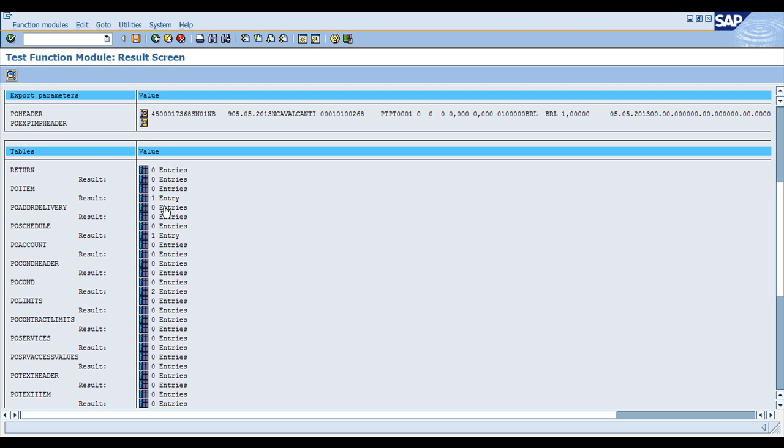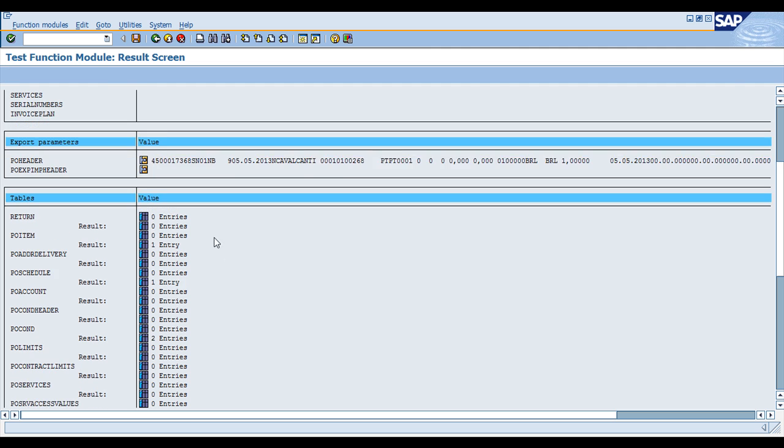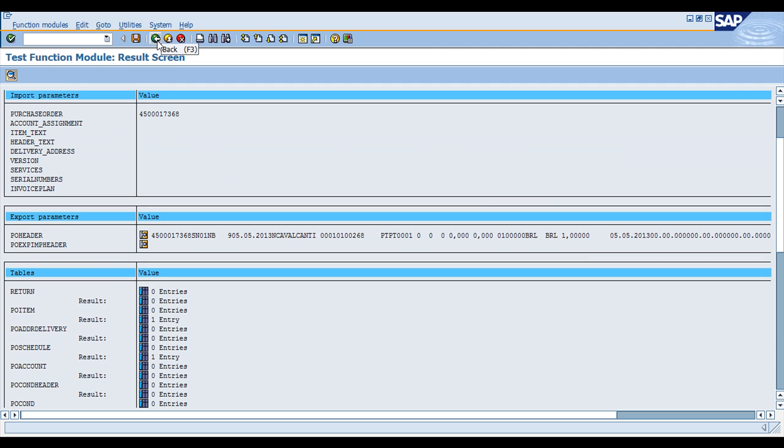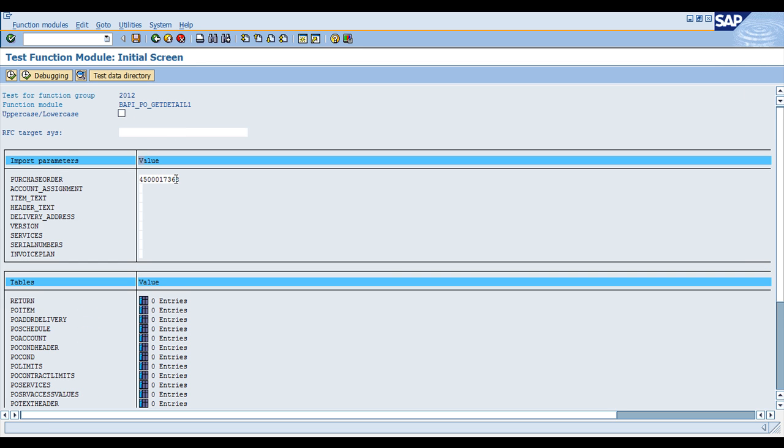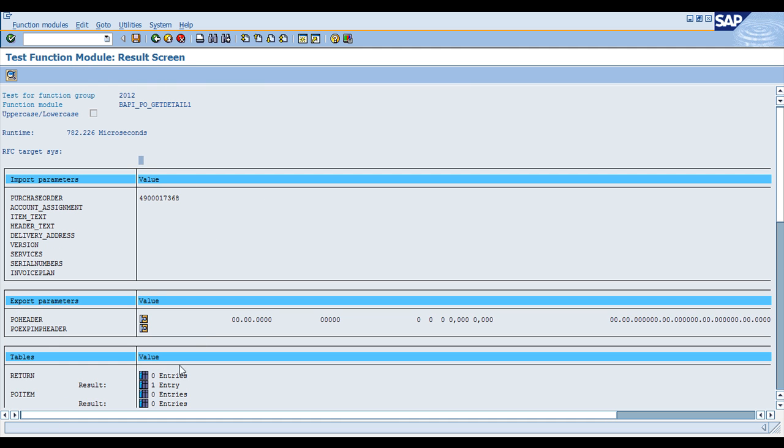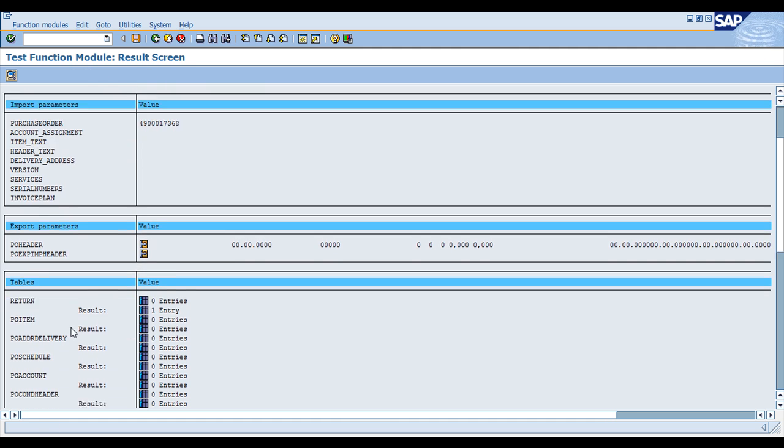For example, return. When this table return is filled, that means you got an error. For example, if you provide a purchase order that does not exist, the system will bring you an error. Let me try to do that. I will put 49 here because I'm pretty sure I don't have this one. So exactly what I told you.